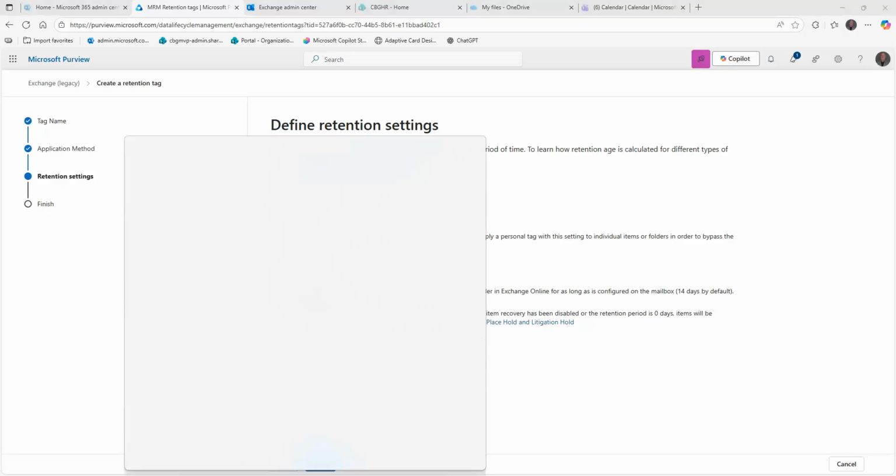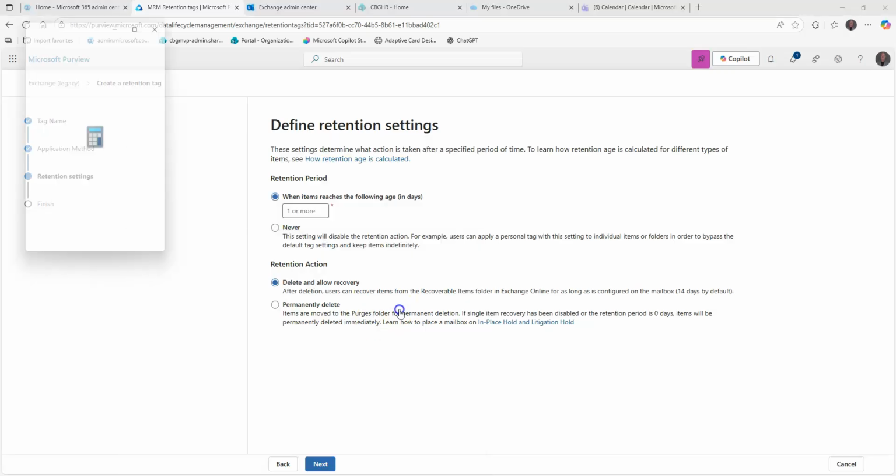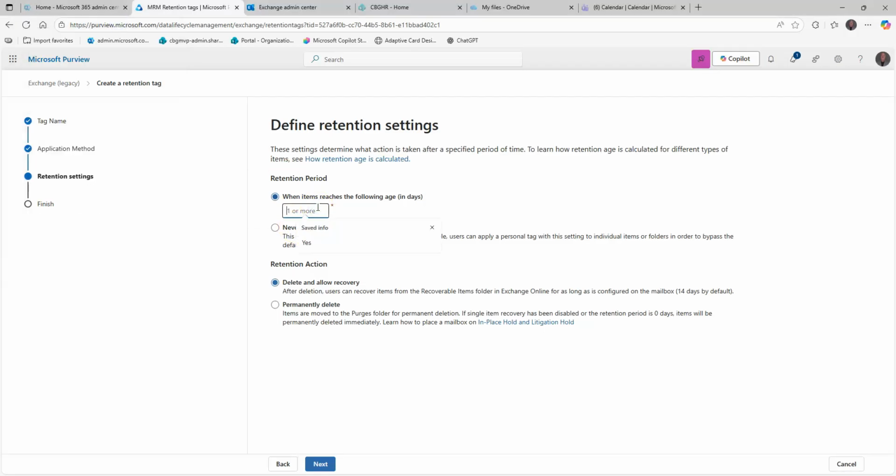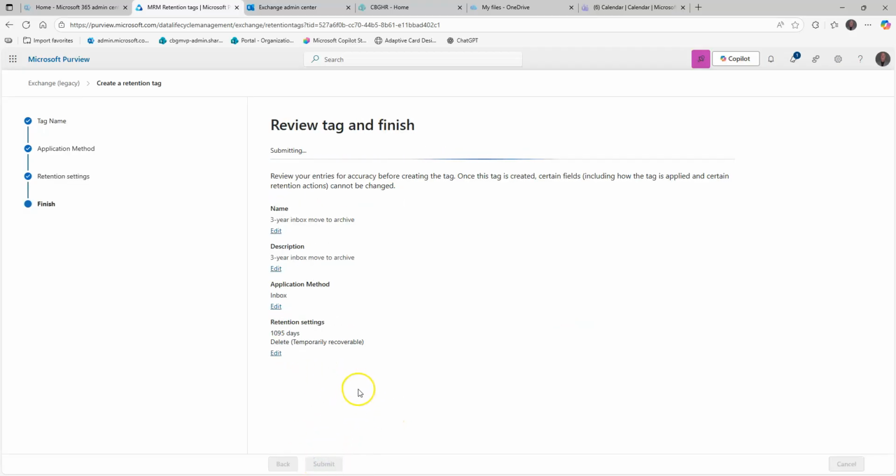Now if I'm going to go 3 years, I can break out the handy dandy calculator. So we're going to say 3 times 365 equals 1,095. I'm sure most of you figured that out pretty quick. So I'm going to say 1,095, that's 3 years. I can say never delete, or permanently delete. So this is the retention action. Actually, I'm going to say delete and allow recovery. Retention period, that is fine. So we're going to go next here and submit.